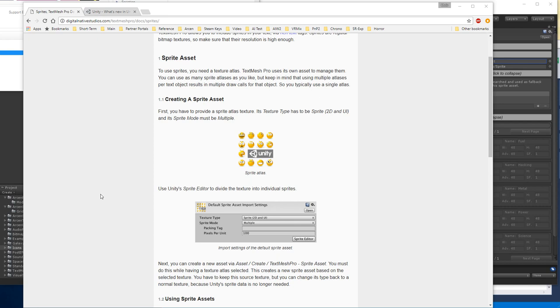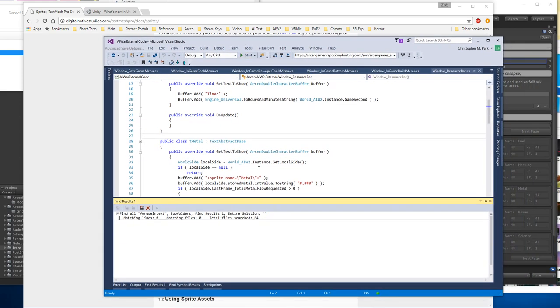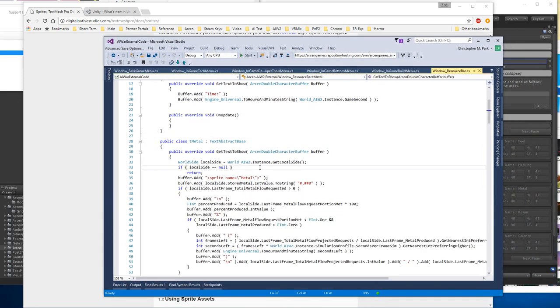I'm going to talk briefly about the usage of sprites in rich text tags in TextMeshPro, which is what we are using. It's been integrated into Unity for the most part as an official tool. They acquired the asset and now they're building it in. They're kind of in a transition period.